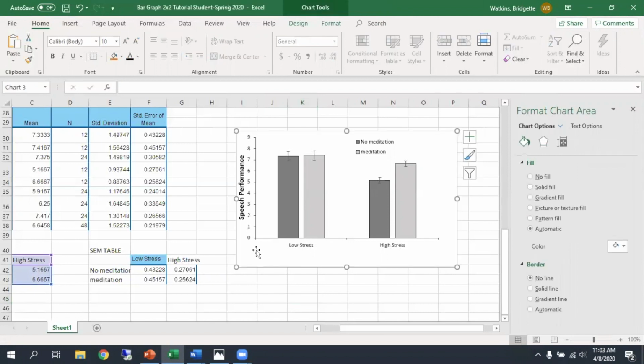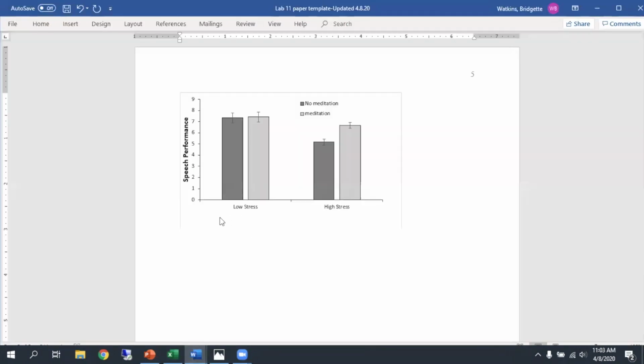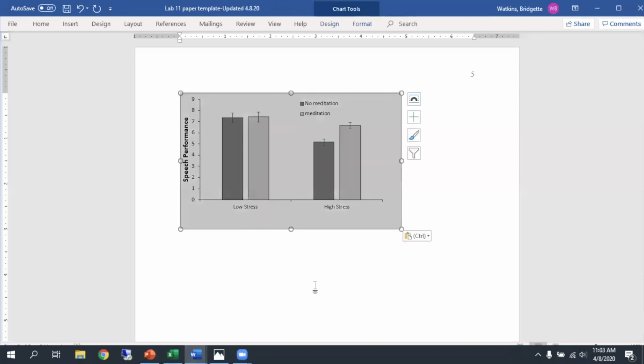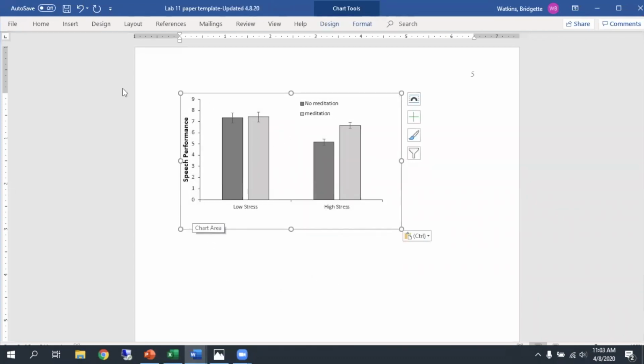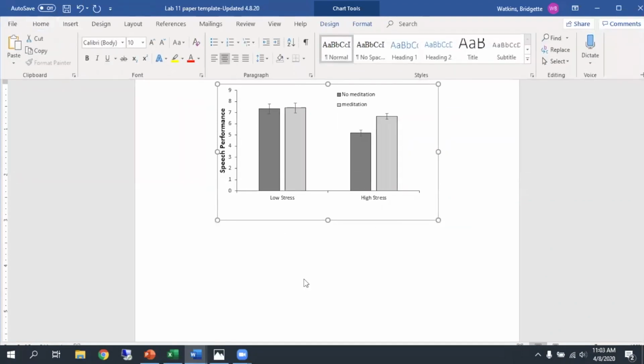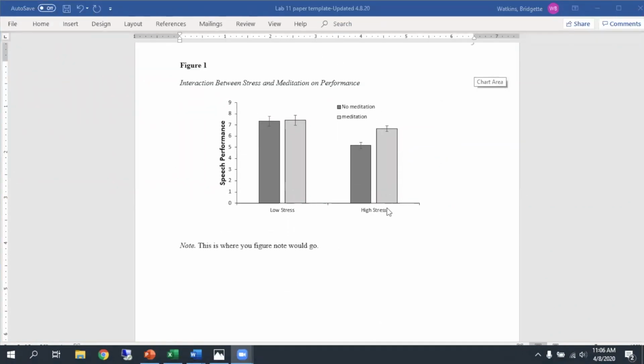So let me re-copy and paste that into my Word document. This one, paste. So there we go, it's nice and seamless. I want to put it in the middle of the page. So home, and I'll put it middle alignment there. Once we've pasted our graph into Word, we need to include the figure 1 bolded, title italicized, and the figure note directly below the figure.